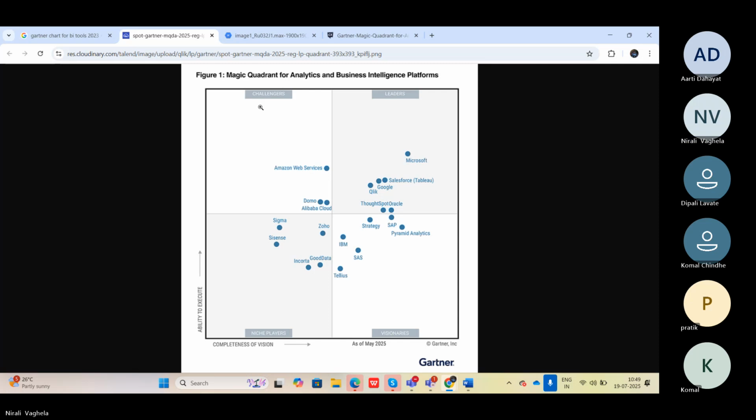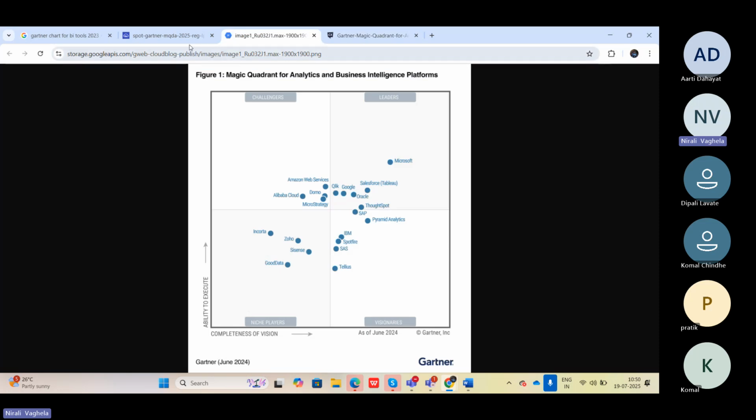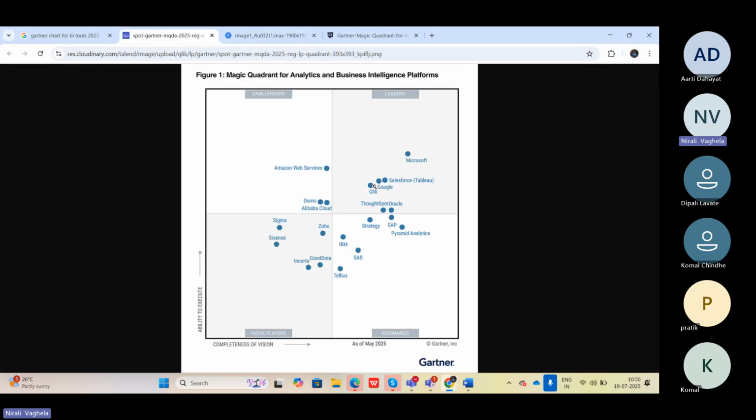Then lastly, we have the challengers. Challengers are those tools and technologies which have the ability to move into the leaders category. Accordingly, if you can see here, in 2023 Google was in the challengers category. In 2024 it came into the leaders, and in 2025 as well it remained in the leaders.